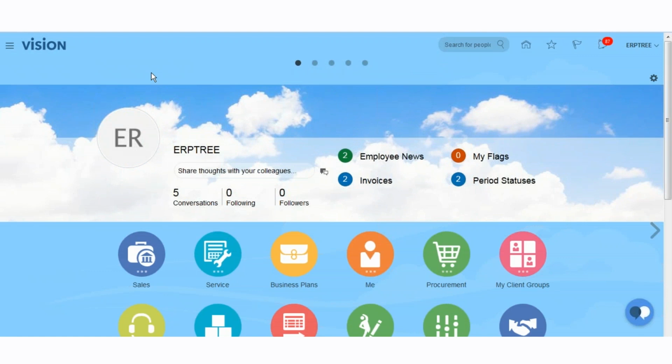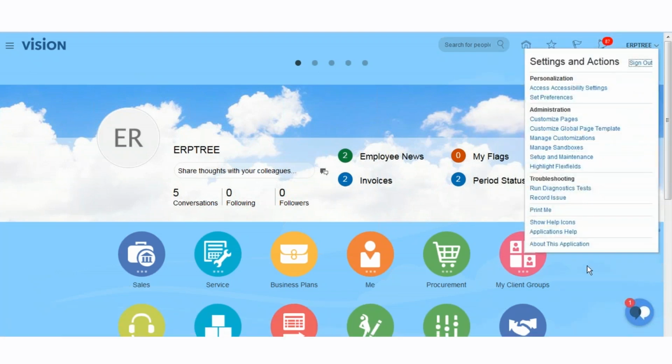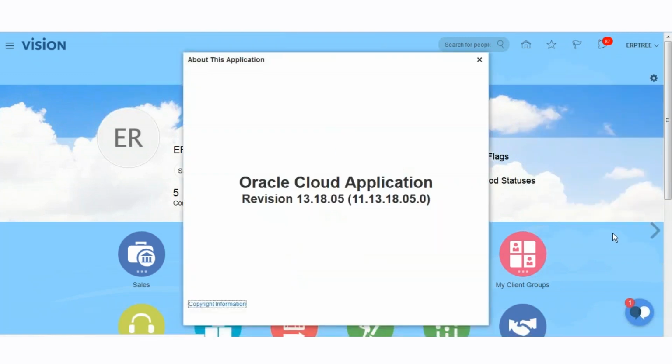Okay, I'll show you this instance version. If you want to see any instance version, click on the username. Go to About This Application. Just click on this About This Application hyperlink. Okay, it shows the version. This is the actual version for this.